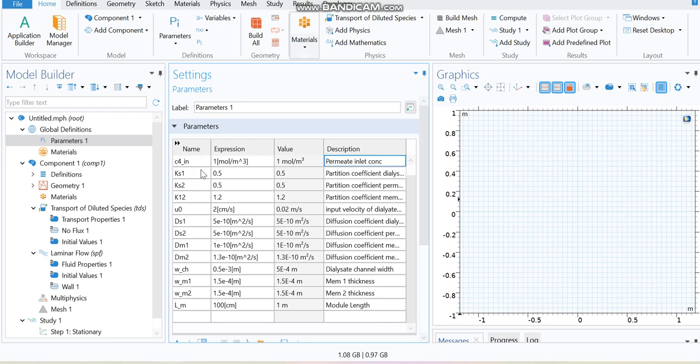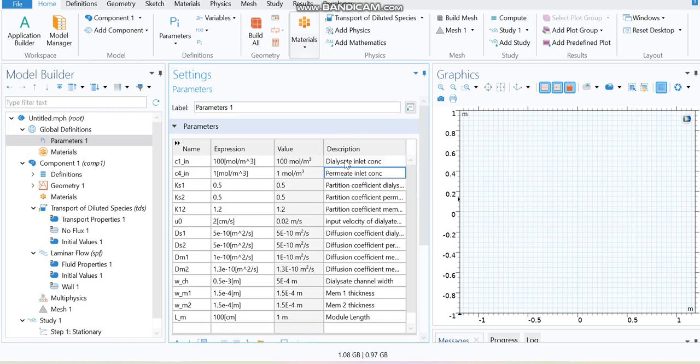Sorry, this C1 in is the dialysate input concentration. This is the permeate input concentration. KS1 is the partition coefficient at the dialysate side. KS2 is the partition coefficient at the permeate side. K12 is the partition coefficient between membranes. Similarly, this is the input velocity of both permeate and dialysate. These are the diffusion coefficients at the dialysate side, sorry, the permeate side. This is the diffusion coefficient of membrane 1, and the diffusion coefficient of membrane 2.